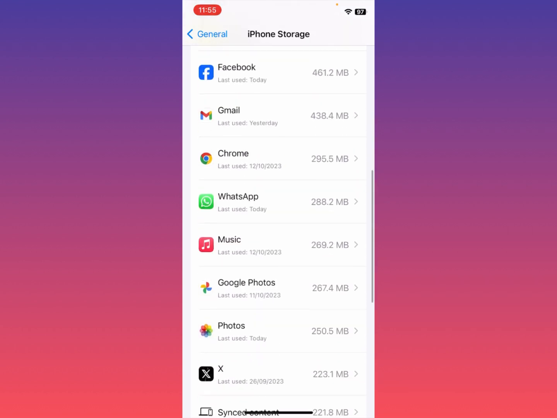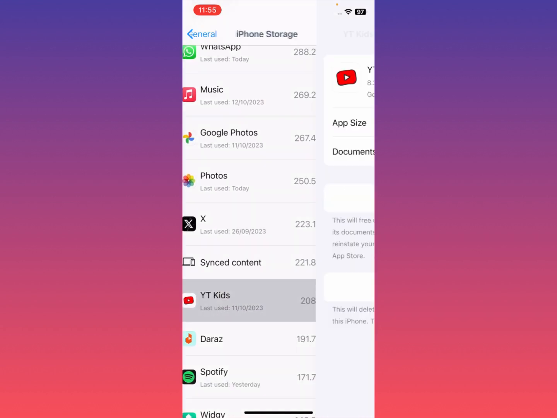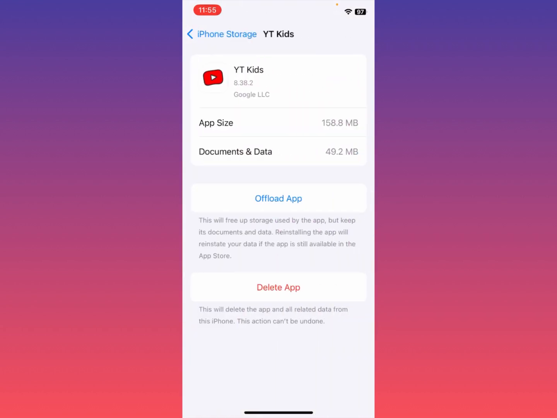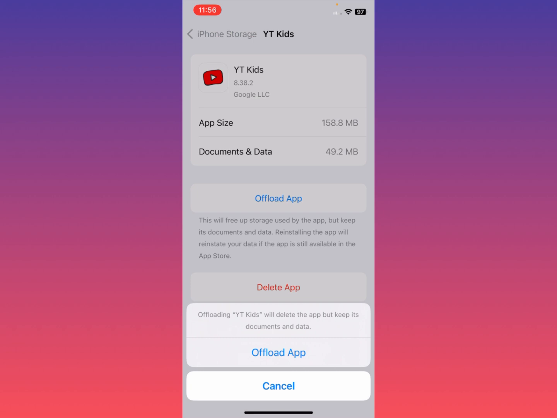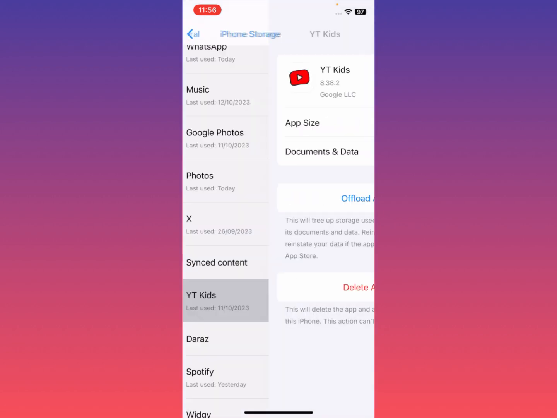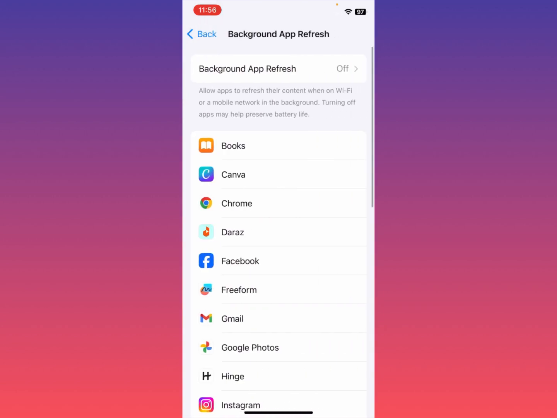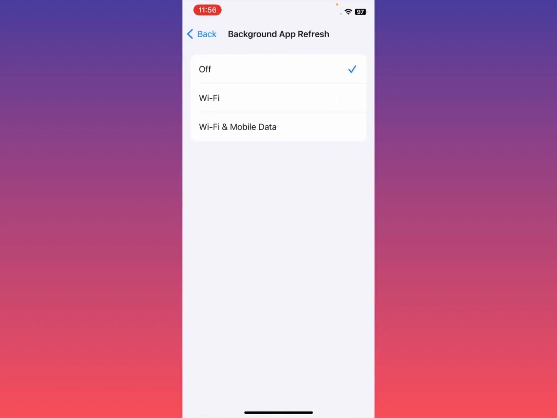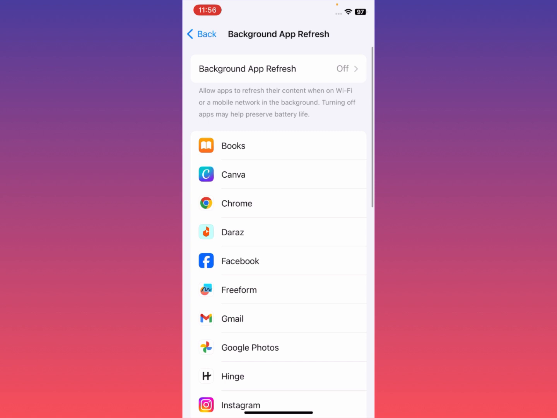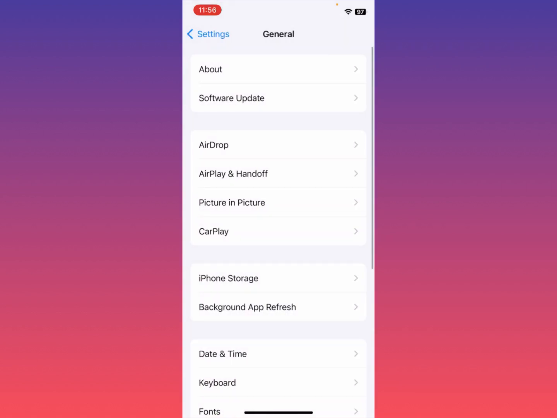For example, YT Kids I have not used on my phone. If you have this type of app that you are not using, you need to delete or offload it. After doing these settings, go back, and here is the option of Background App Refresh. You need to turn off this tab. After doing all the settings, your problem will be fixed.